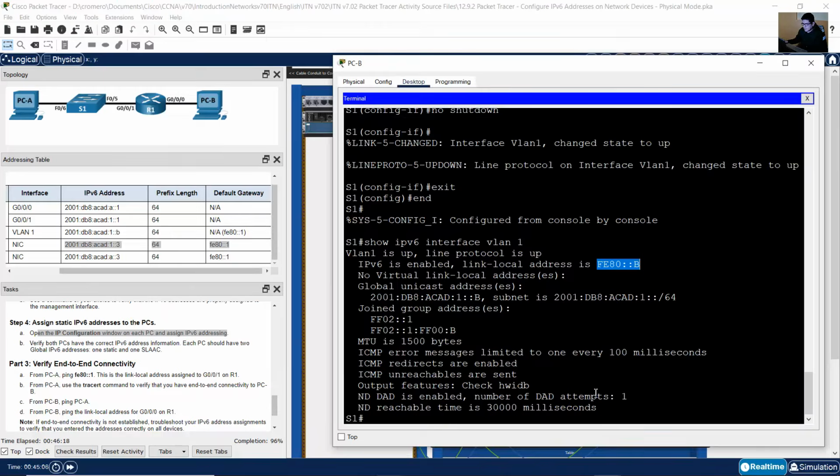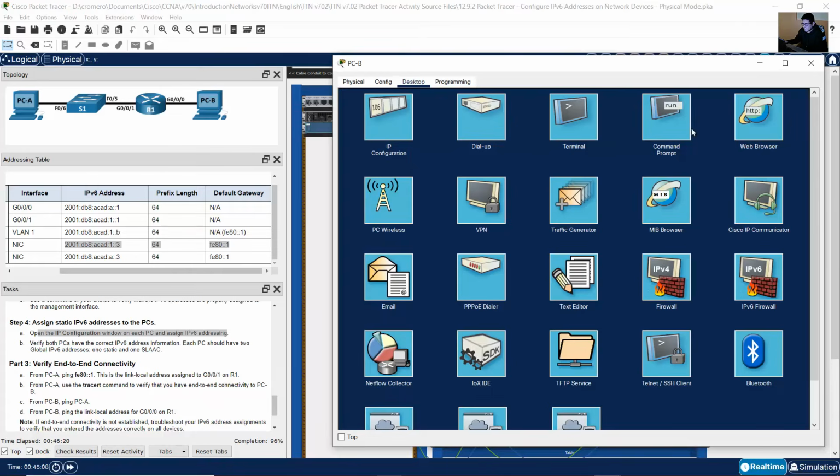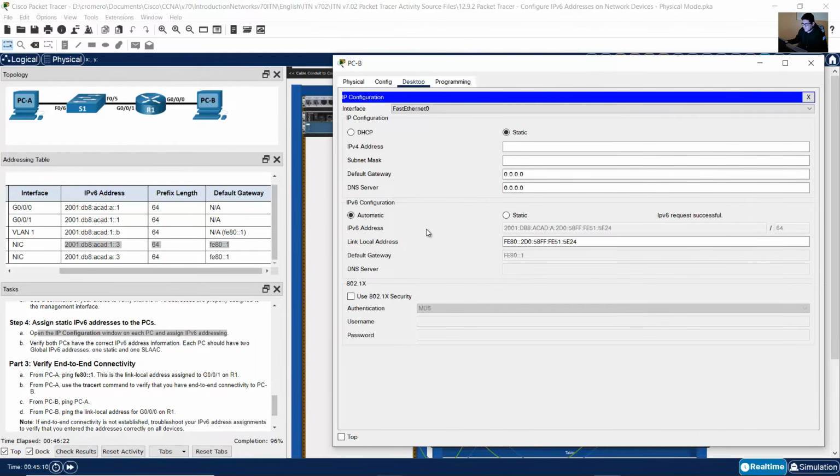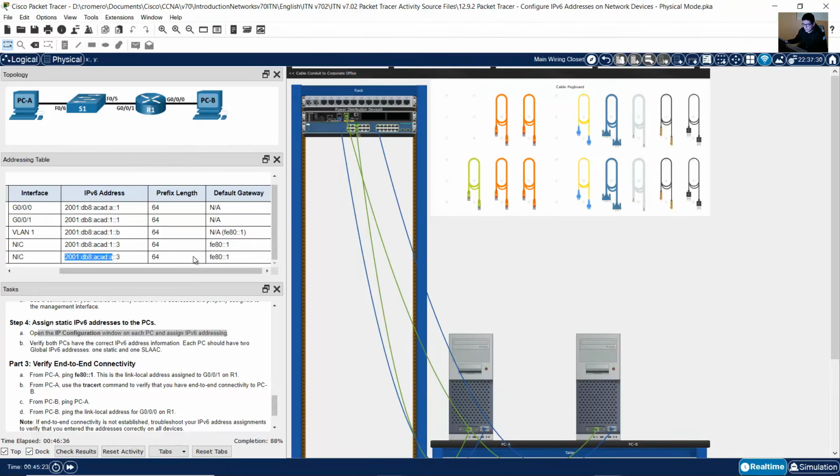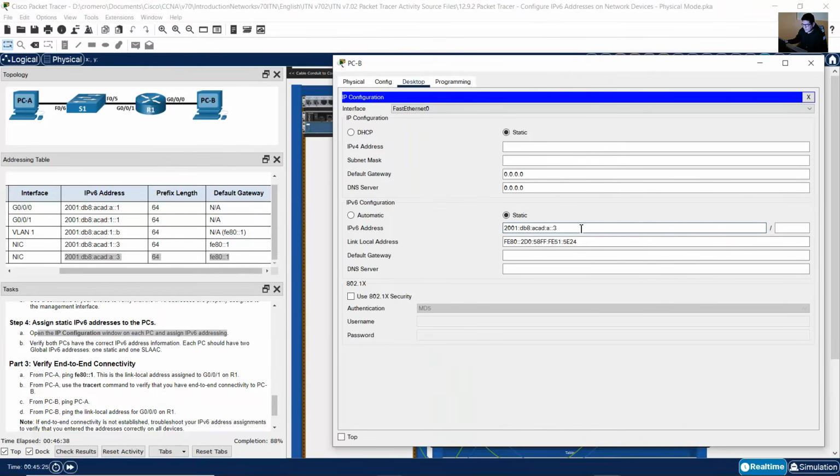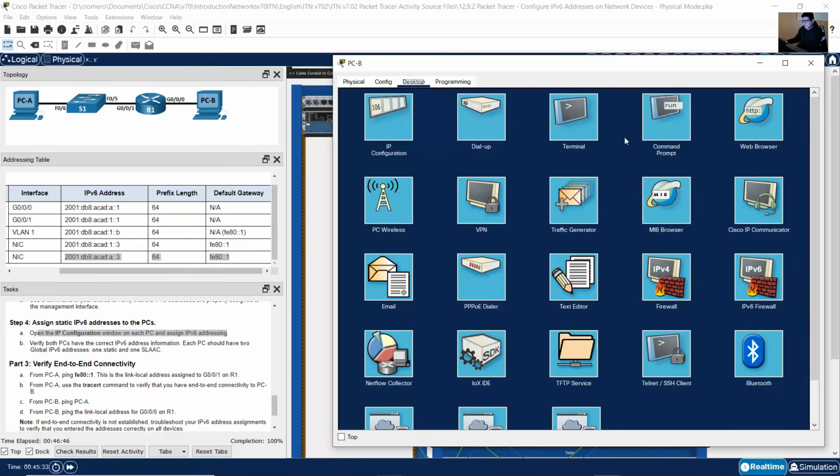Click on PCB, close terminal, open IP configuration. You can see the automatic configuration. Change to static, and it is 2001:DB8:ACAD:A::3. Okay, this is the configuration for PCB. Prefix 64 and default gateway FE80::1. Okay, very good.